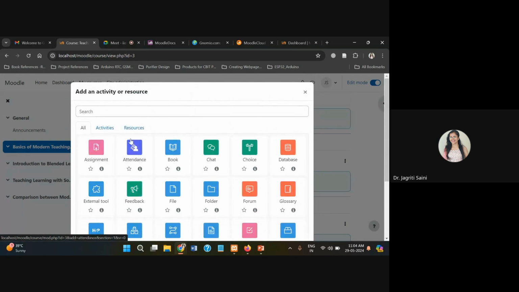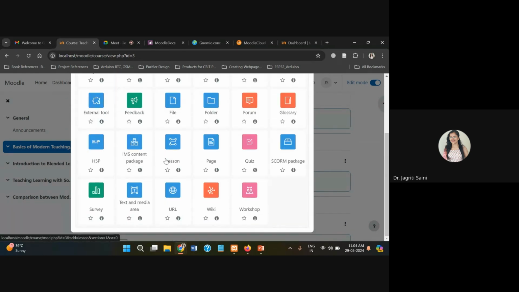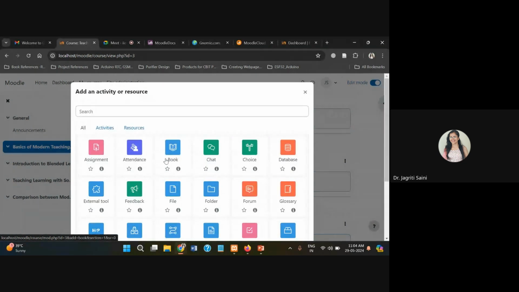For example, this attendance plugin I have installed myself. Others you will find by default. We can install any number of plugins as per our requirement. I'll show that also to you, that how we can add new plugins.